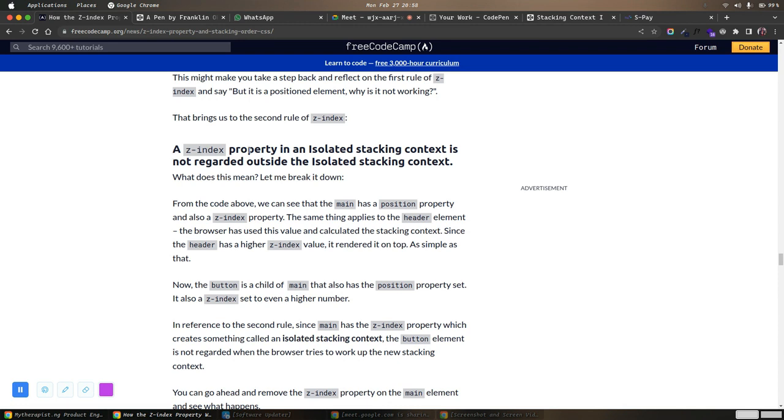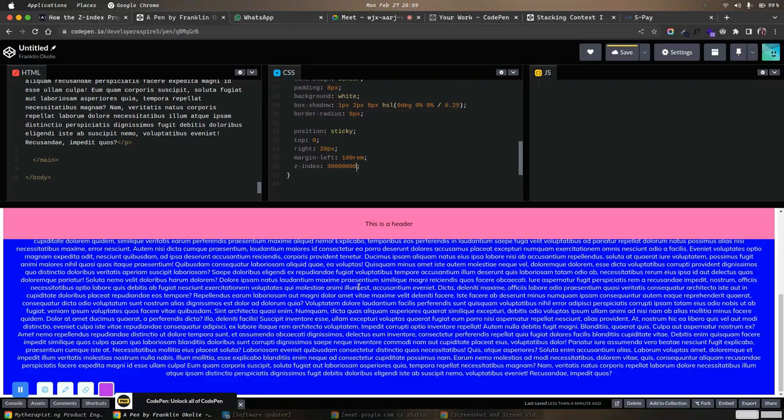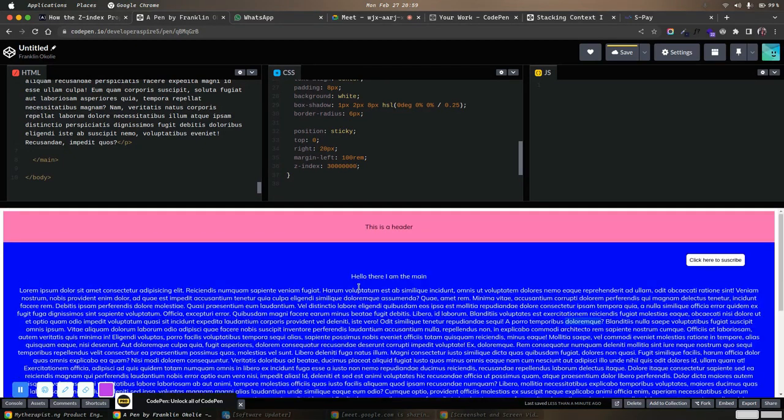It said a z-index property in an isolated stacking context is not regarded outside the isolated stacking context. That's a lot of English, but I'll explain. So it's saying that a z-index inside an element that has a z-index is not regarded. That's just what it means. So right now, even though I put the z-index of this button to 3 million, as long as its parent has a z-index, the browser is going to ignore it. It will never ever give it priority. As you can see now, that's what is happening.